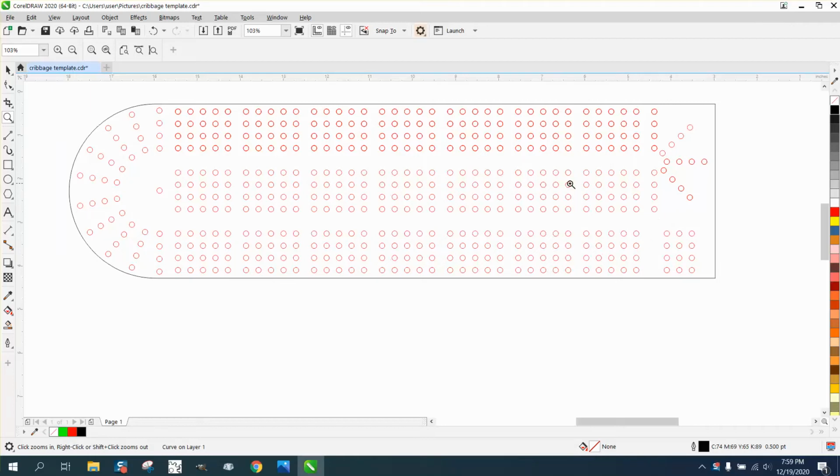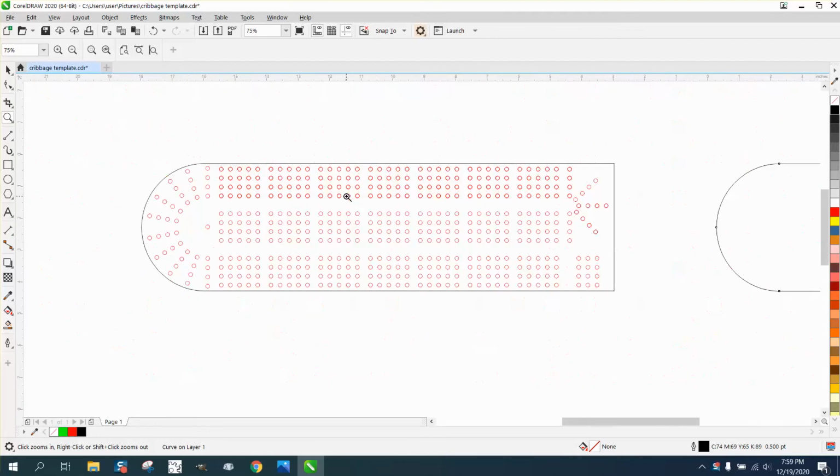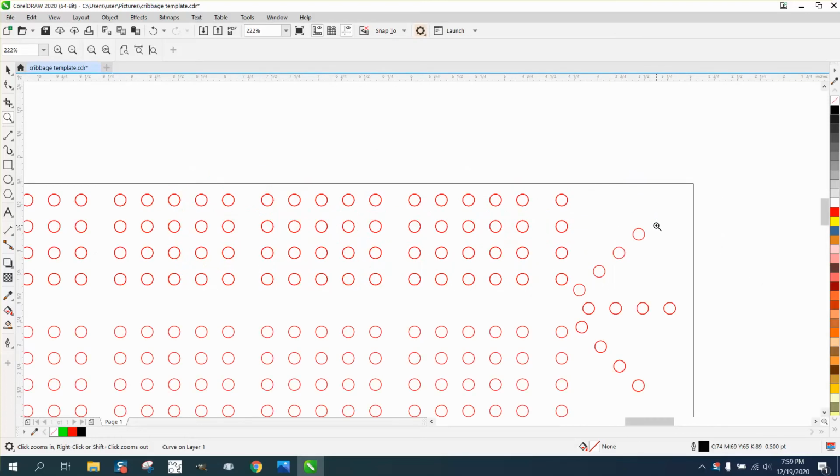Somebody's making a template, and they sent it to me to see if I saw anything wrong with it. I don't. I think it's perfect. But if you ever want to draw one yourself, I want to use a lot of tools inside of Corel. This might take a couple of videos to create.